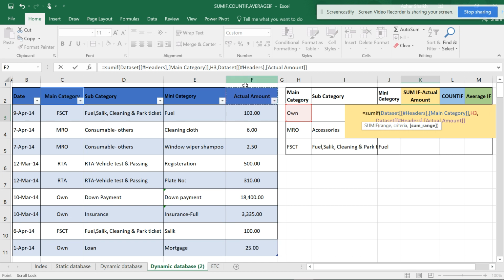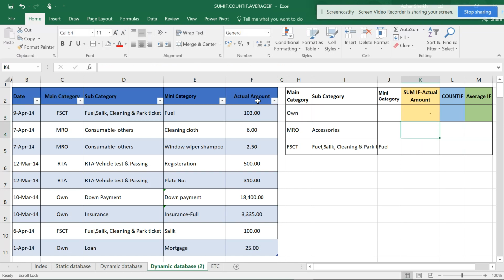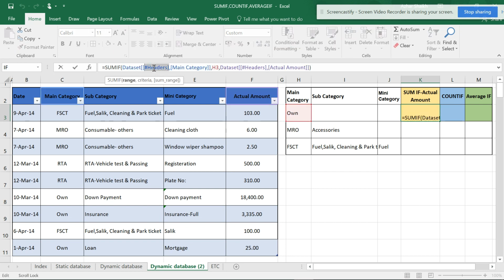Now if I just select these headers, will I get the answer? When I close the parenthesis and hit enter, I will not get the answer, because what I've selected, you can see, is only the headers. Excel doesn't recognize it, it's just showing a header. You should have the whole database.